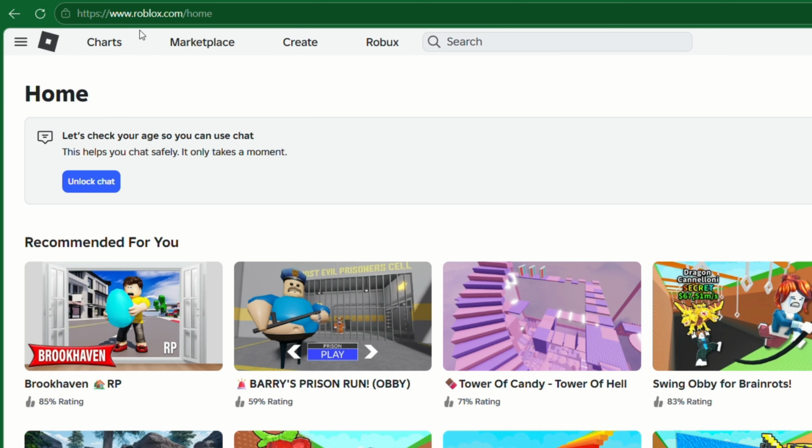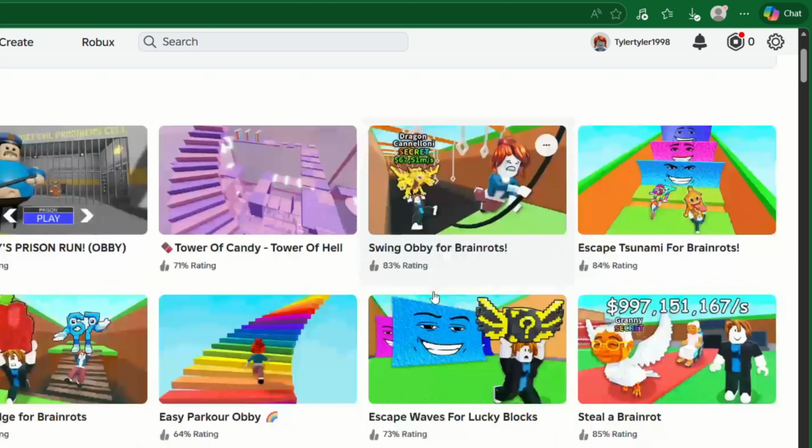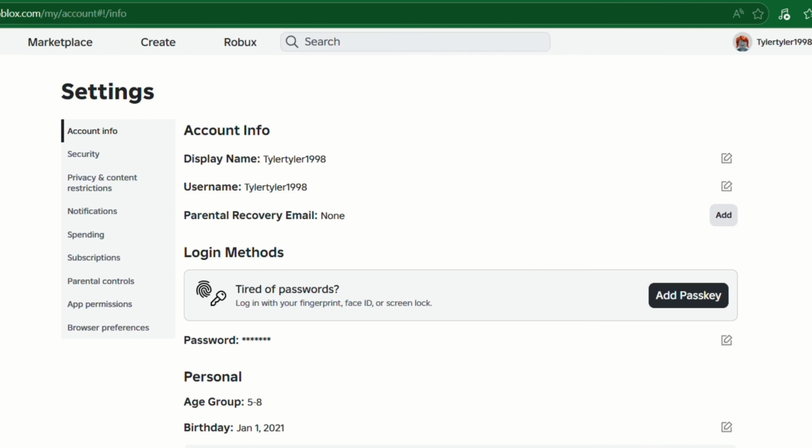So go to roblox.com, then make sure you're logged into your account. Now, once you're on the homepage, look at the top right corner of the screen and click on the gear icon. Now in here, tap on Settings. Now, inside Settings, look at the left side menu and click on Notifications.